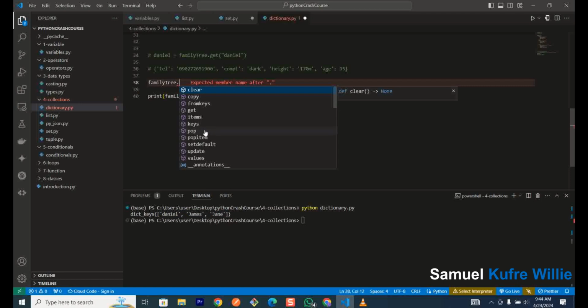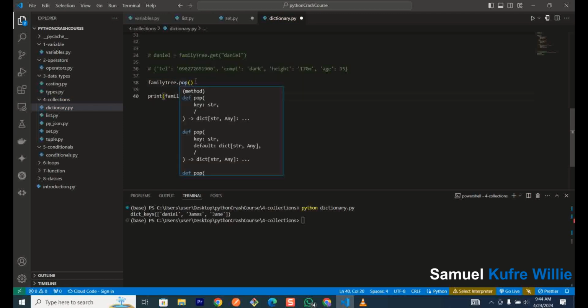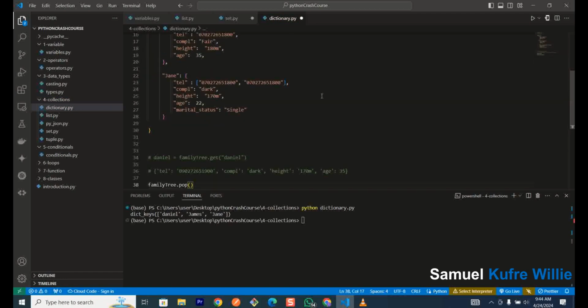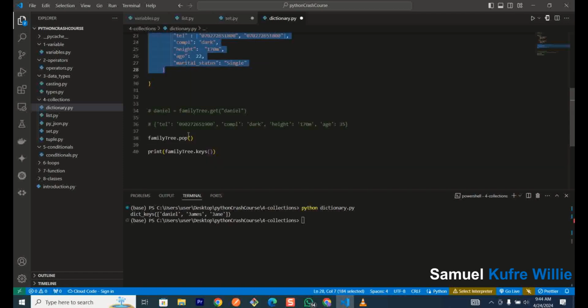So the next one is pop. Just like we have pop in other collections like list and set, we also have pop in the dictionary. But the difference is that this particular pop will not remove an item from the end. In a list, when you use the pop method, you remove the last item from the end of the list. But in a dictionary, when you use pop, you need to pass in the key that you want to remove.